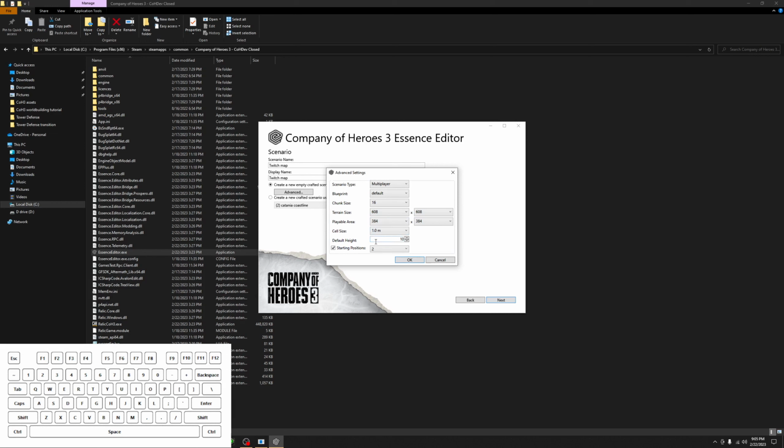Cell size, I wouldn't touch this. Default height, you can set this to anything you want. I don't think it really impacts how the game plays, but keep it manageable. Maybe if you want a map with lots of hills and valleys, you'd set it to something like 20 or 30, but the default is 10. For a competitive map, that's probably all you need. And then, of course, starting positions auto-generates them, which isn't as useful. They generate the wrong kind of HQ buildings, but they might fix that, they might not, sure.